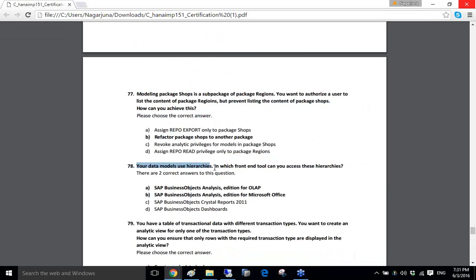Your data model uses hierarchies. Which front-end tool can you access these hierarchies? Same: Analysis edition for OLAP and Analysis edition for Microsoft Office.